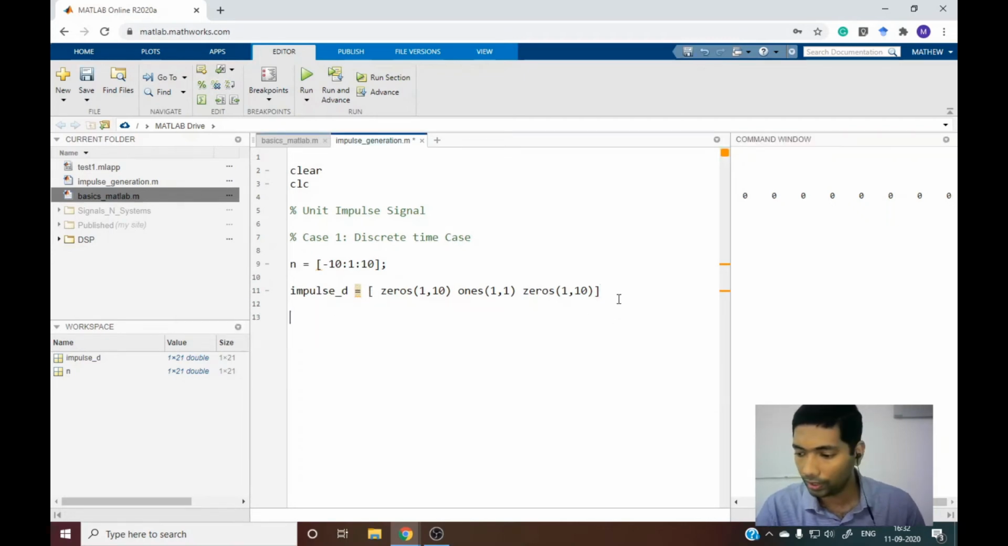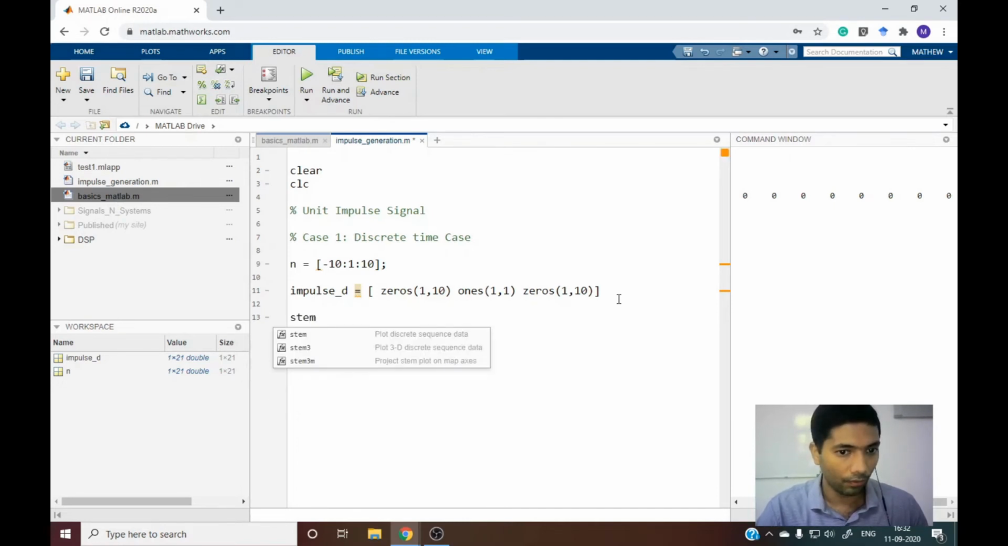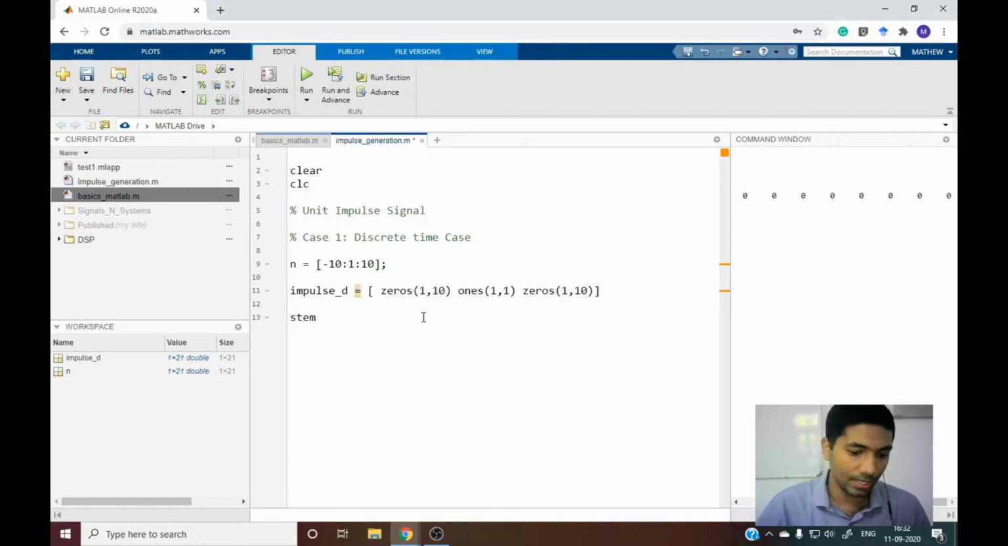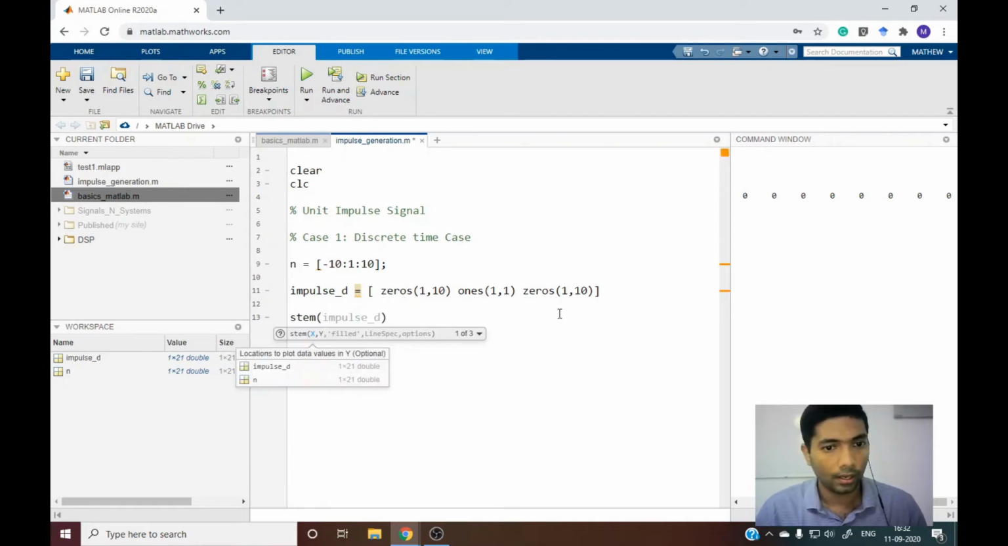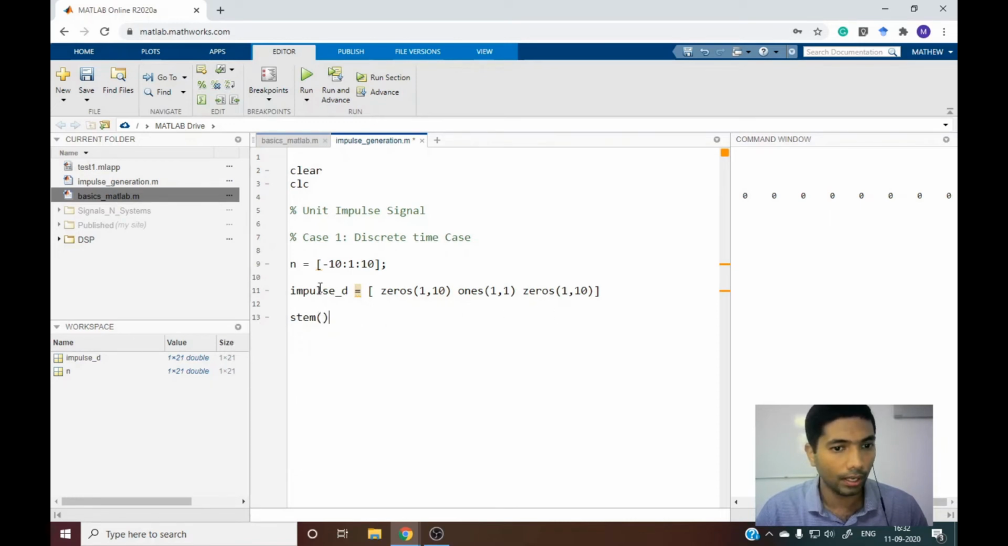Now you have the x-axis and y-axis, and what you need to do is get a plot between this x and y. In order to plot discrete values or discrete signals, you need to use a command called stem. When you write stem, you can see the help. It says that stem helps in plotting discrete sequence data, while plot is the command used for continuous time cases.